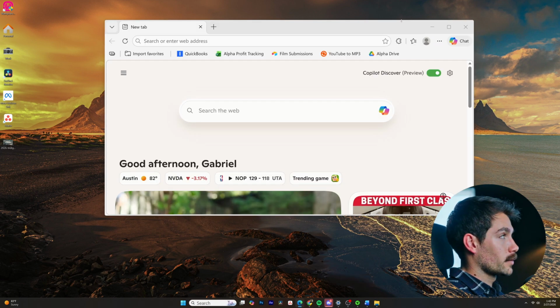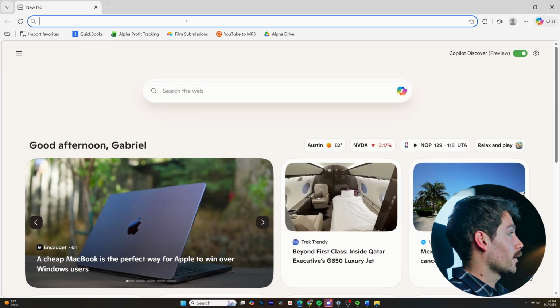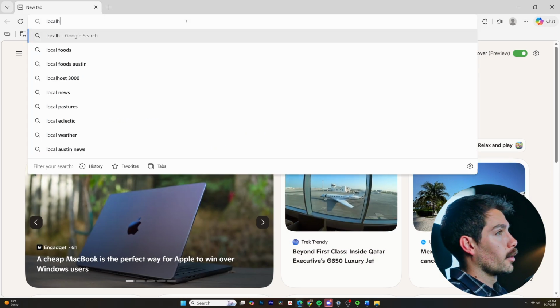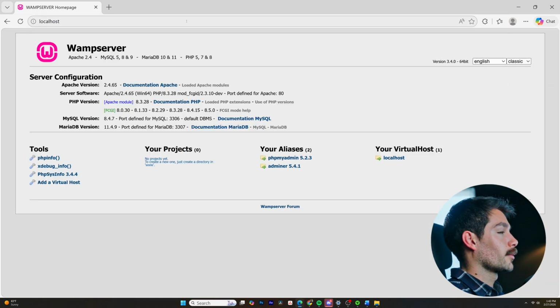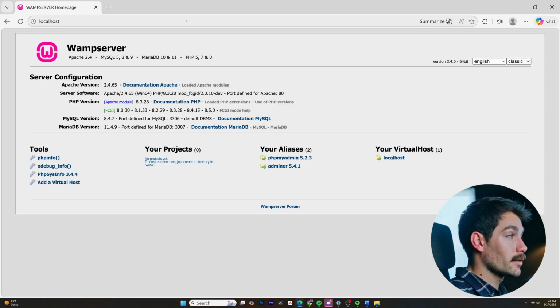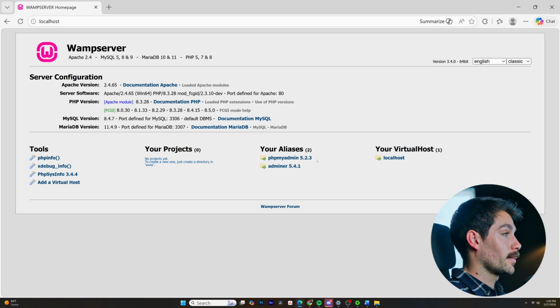So because WampServer is running inside of Microsoft Edge, we can now test this. We're simply going to type in localhost and we'll press enter. And as we can see, this brings us to our server configuration page where we have access to our aliases like our phpMyAdmin. And again, we can just see all of our server information. So this confirms that our server is working.